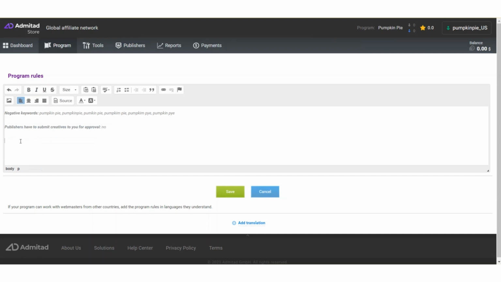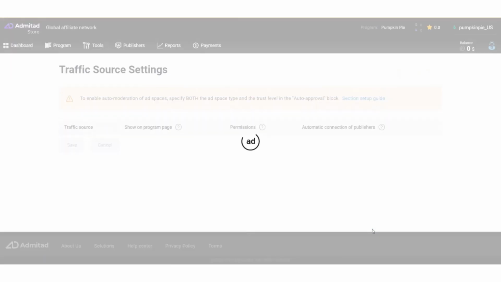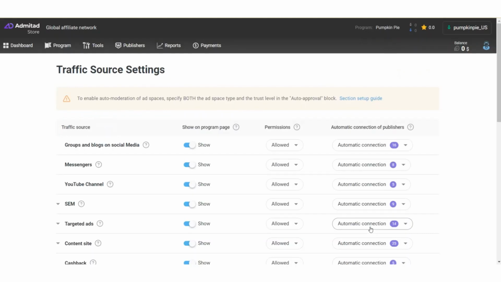There is also a template in the field with tips on what to write. Click Save, and let's return to the onboarding page and move on to the next section. Click on the Start button next to Set up Traffic Sources. On this page, you need to choose which traffic sources you are willing to work with.